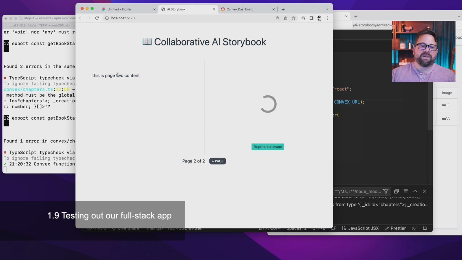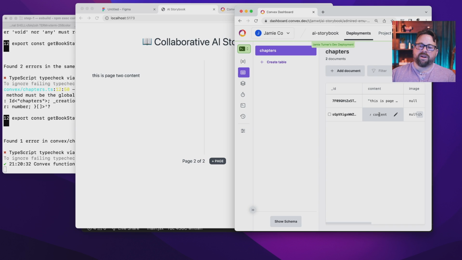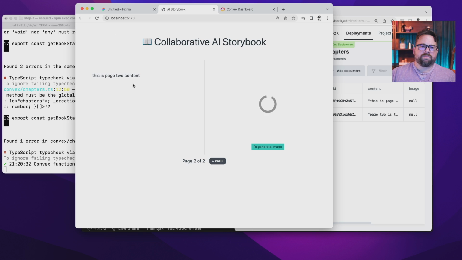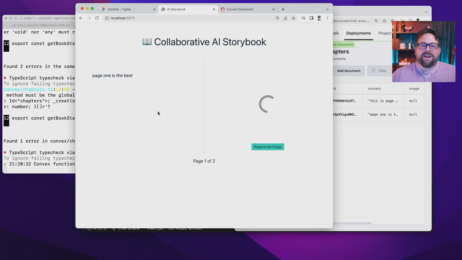This is my content. This is page 2 content. Cool. And by the way, if we come over here, because again, everything in Convex is reactive, and we change this and say page 2 is the best, and we hit enter. Oh, there we go, because that's actually page 1. All right, let's change it this way. That's good. Page 2 is the best. No, page 1 is the best. All right, watch it over there on the left. There we go. Page 1 is the best. Cool. So we now have our app hooked up to the backend state.